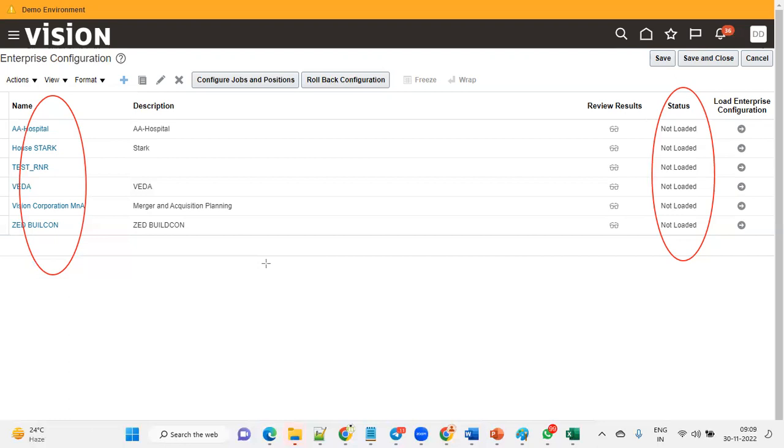What is meant by loading and what is meant by not loaded? Loading means your organizations, your enterprise structure, is ready to use. For example, you want to hire one employee to the business unit, yes, your BU will be populated. You want to create one invoice for your business unit, it will come. You want to receive the material into your inventory, yes, your inventory organization will be populated. Not loaded means just created, but not updated.